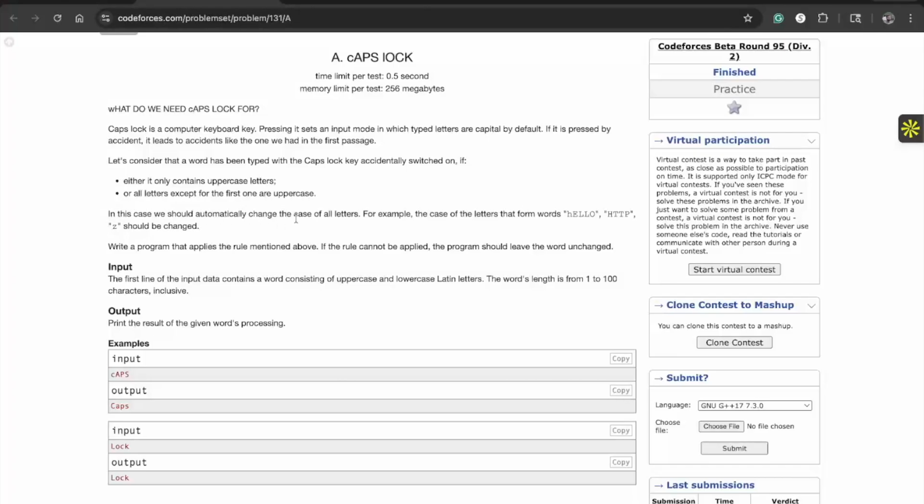In this case, we should automatically change the case of all of the letters. For example, if the word is like that, we'll change it. Write a program that applies the rule above mentioned. If the rule cannot be applied, the program should leave the word unchanged.